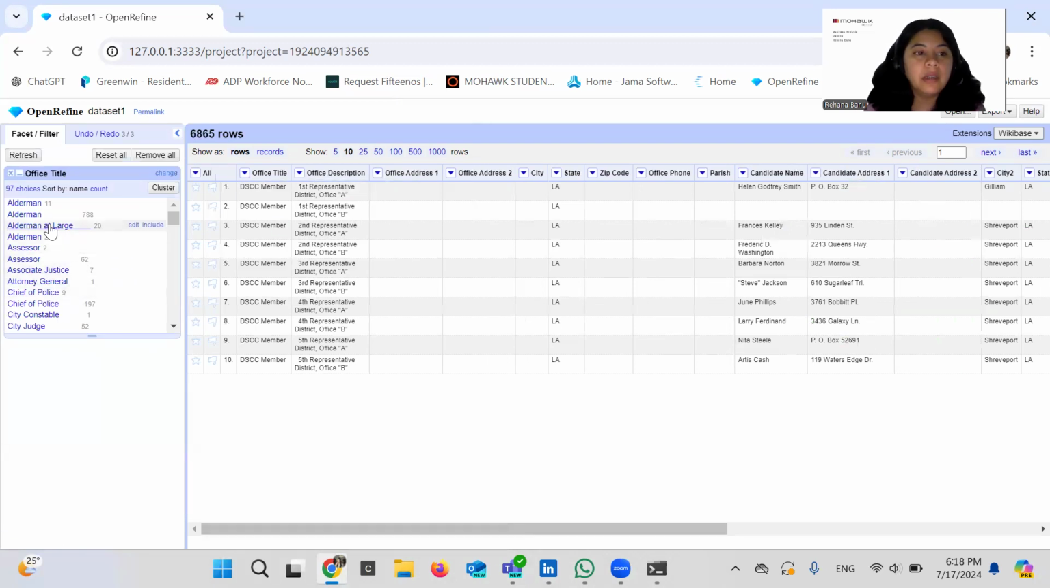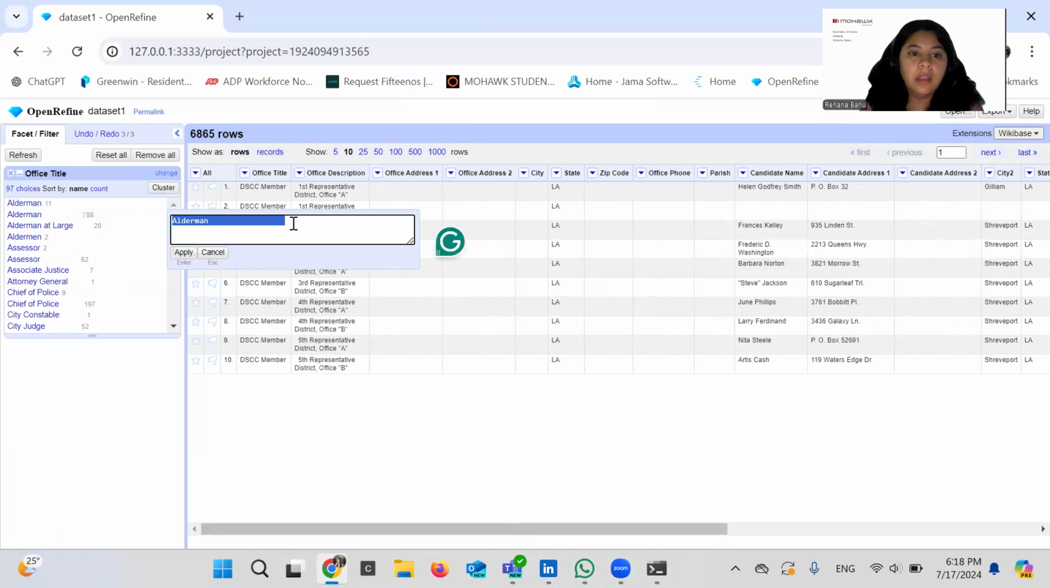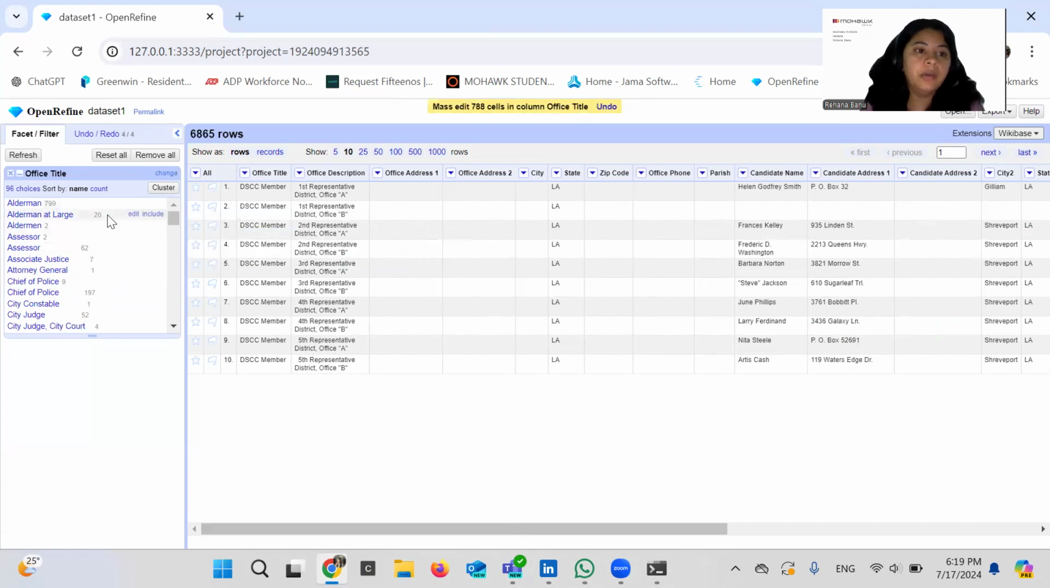Here you go. If I see here, it's an alderman. It's alderman as well. But due to having some space on it, the system is treating it like two different ones. So I can just go to it here and get rid of those spaces and then apply. Now it will be just one alderman.